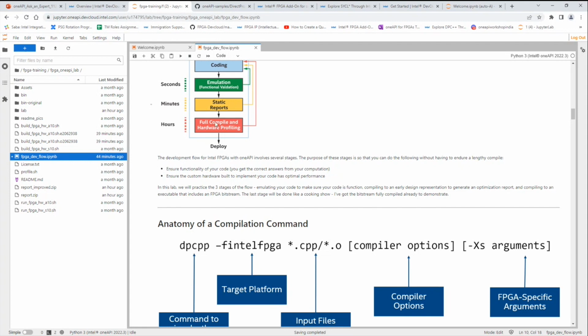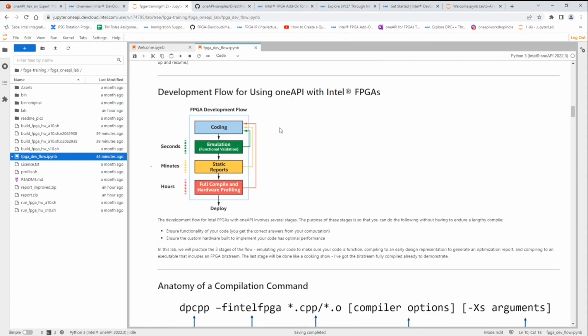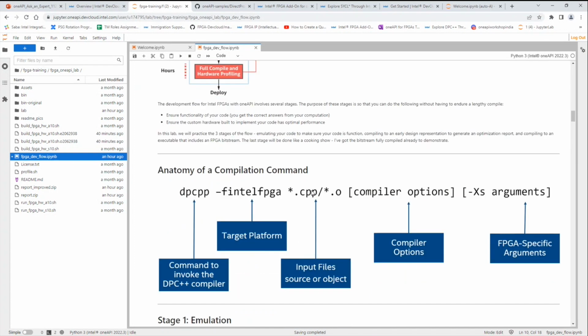Now, this will take hours to complete. So in a way, when you look at the development flow, you'd see why it's very important to do the first two and not skip to the last. Because imagine you start a full compile that would take hours, and your code is not necessarily functionally correct. That's a lot of time you've wasted. So the flow really is one to always stick to when you begin to work with oneAPI for Intel FPGAs.